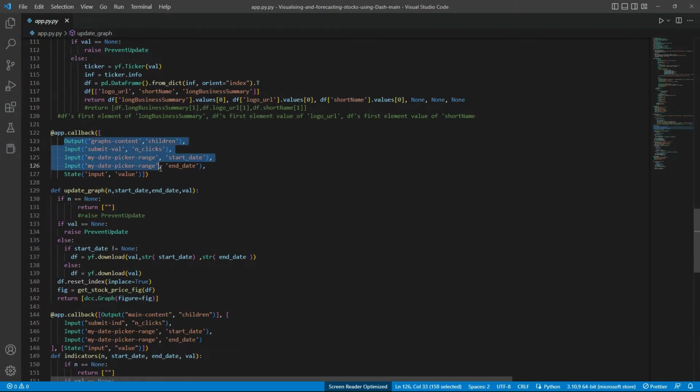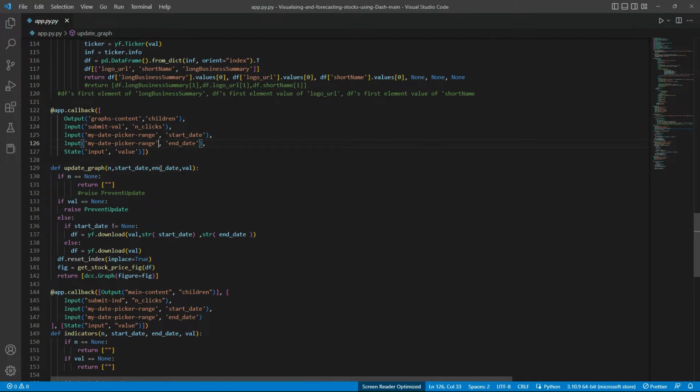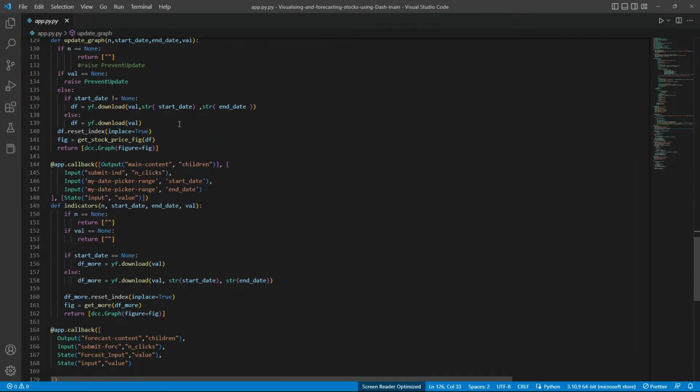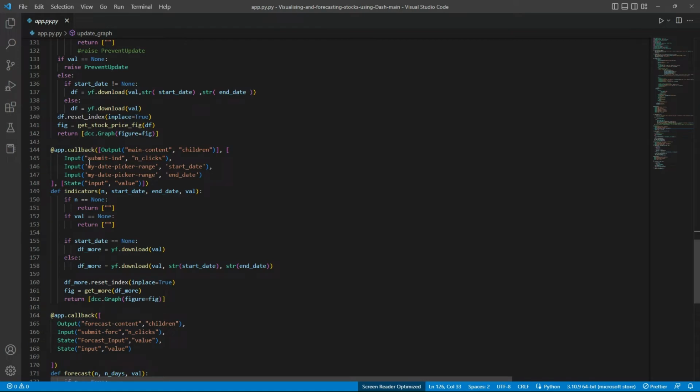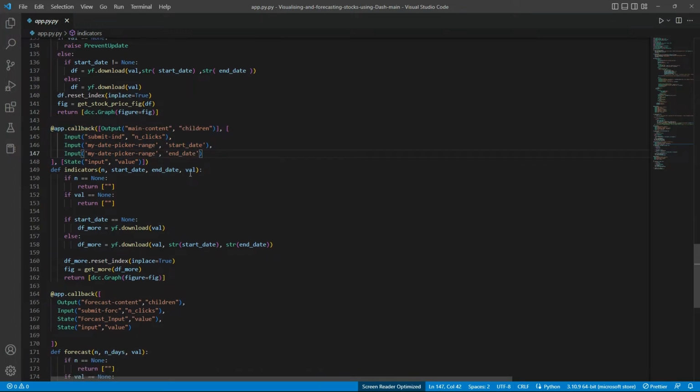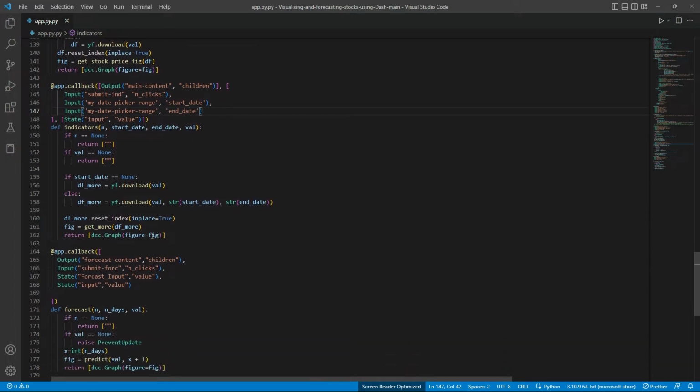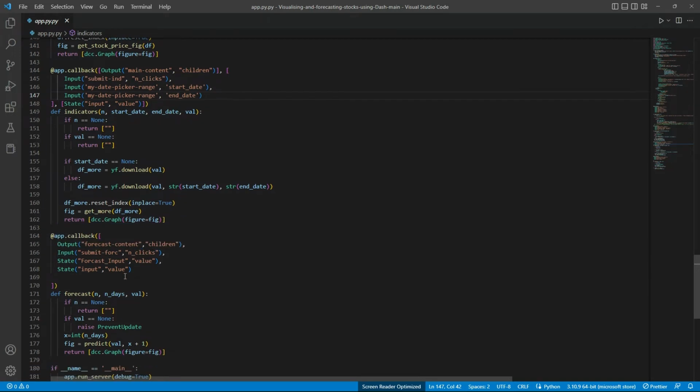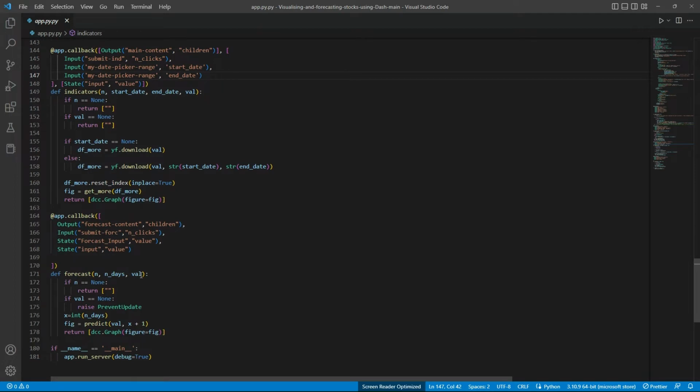The second one listens to the stock price button and returns the line plot of closing and opening price of the stock against the dates. The third one listens to the indicator button and returns the scatter plot of the exponential moving average of the stock price against the date. The fourth one listens to the number of days of forecast button and returns the forecast plot for the specified number of days.